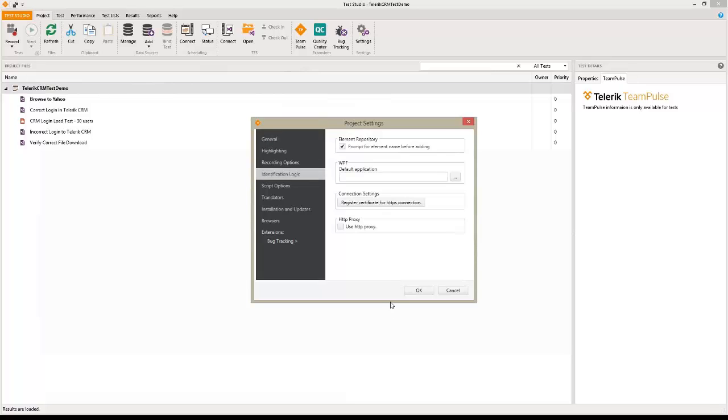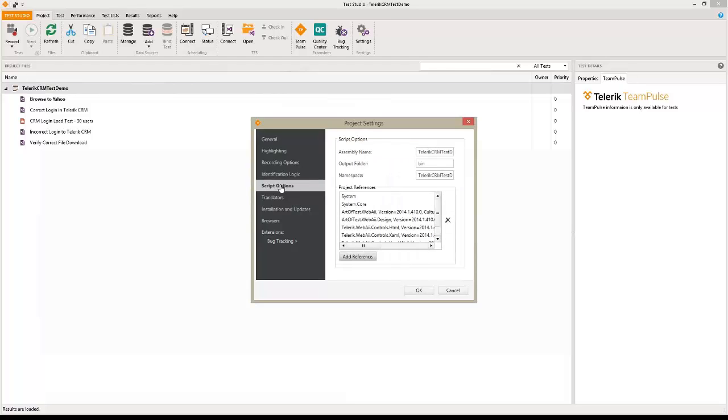Remember, I told you if you're doing coded steps, you can actually add any other framework. The way that you're going to add any other framework is through script options, add an assembly here, add a reference, and then that assembly reference is added in here as well.